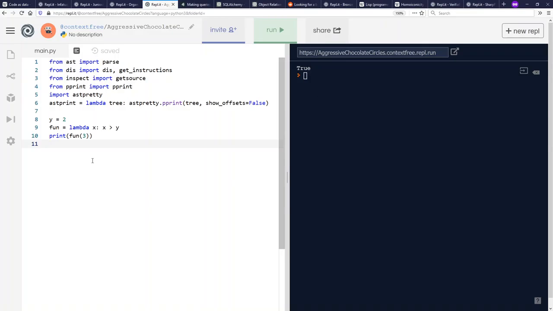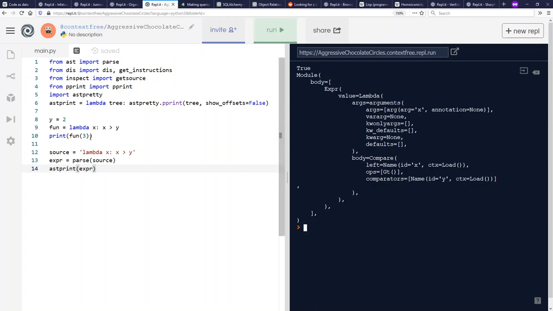Now, what happens if we want this as data? Well, the most obvious thing to do in Python is to put it in a string. And conveniently, there's a standard module called AST with a function called parse that we can use to parse this to an expression that knows Python syntax. Parse source. And let's actually fancy print this expression. If we run this, we get our syntax tree out of here. We have a body of this. What's in there? It's a lambda. It has argument x. And the body of the lambda is compare x greater than y.